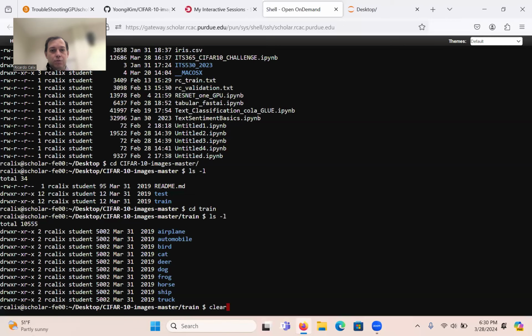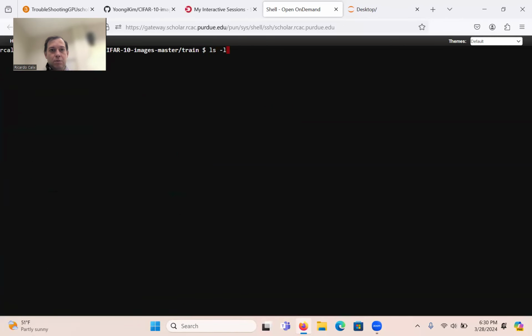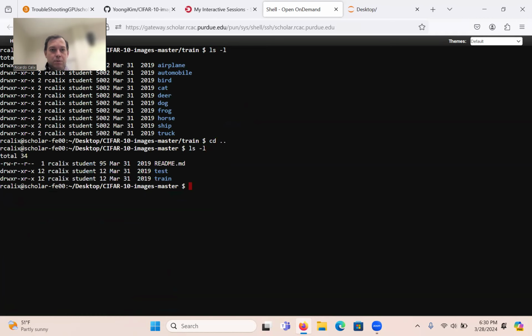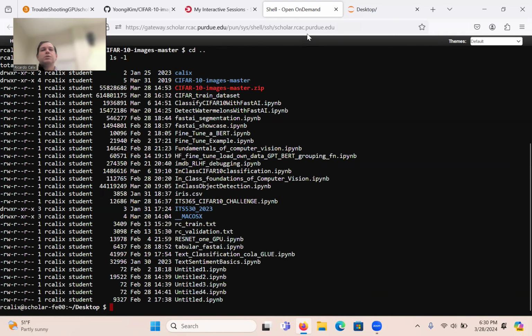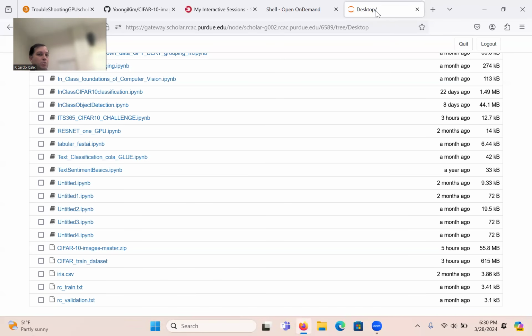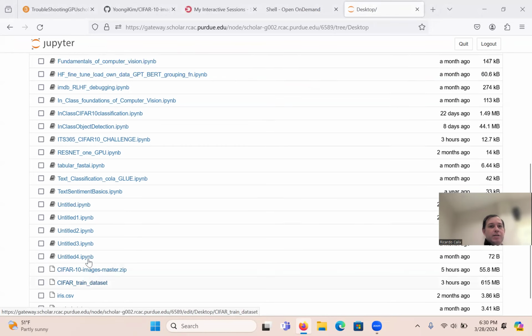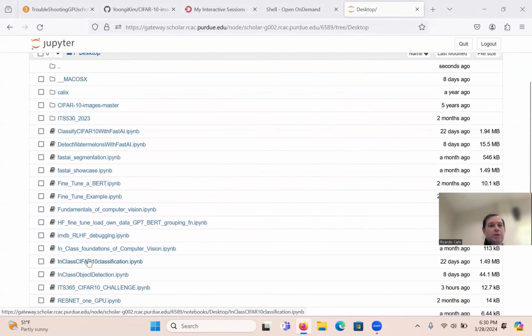So I'm going to clear. All right, so I'm going to exit out of this one. Now we go back to the Jupyter Notebook environment as we know it. Okay. I have the data set here, the CIFAR train data set, so I know that's there in my current working directory.